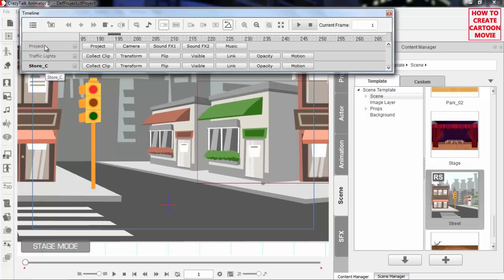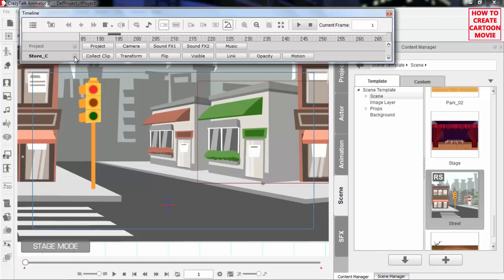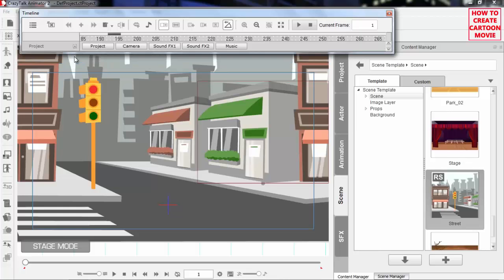Now we also have the project track, which includes our camera, sound effects, and music. And the traffic lights and the store sign, or the store, these are actual props. These have different tracks available: motion, opacity, link, transform. We'll talk about all of these later. If I want to close down these tracks, I can simply click the X button beside them, and I can take those out of my scene.